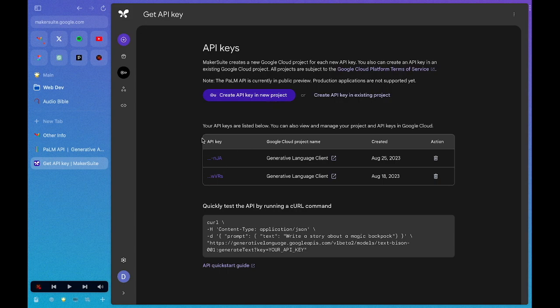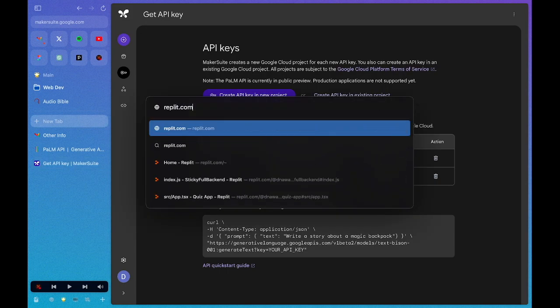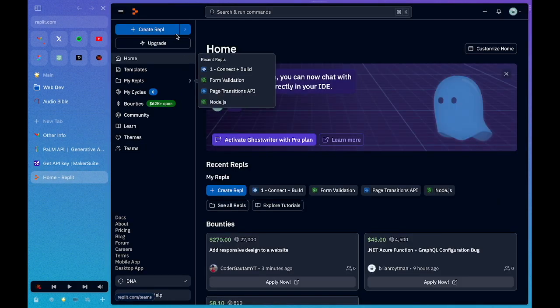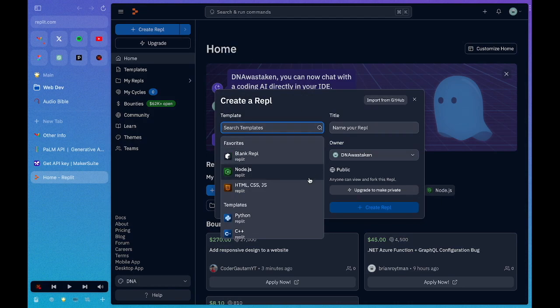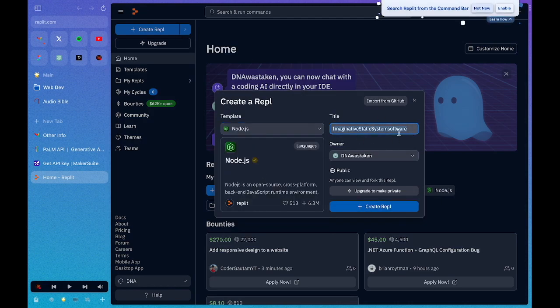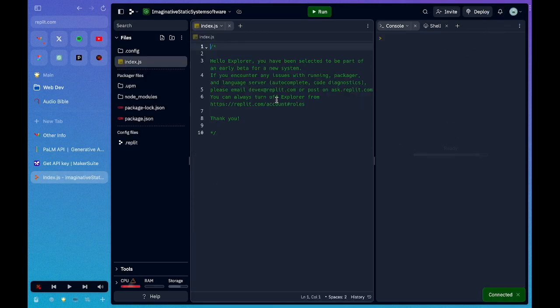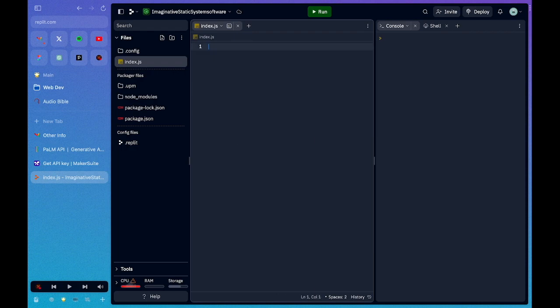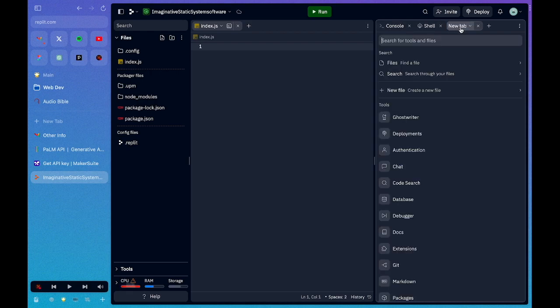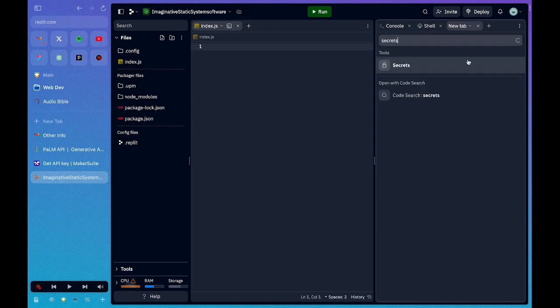Anyways, now we are going to go to another website called Replit, replit.com. Right? So then you create a REPL, make it a NodeJS project, give it a random name you want. And then we are going to delete this code because you don't need it, or that comment actually, it's not a code even.